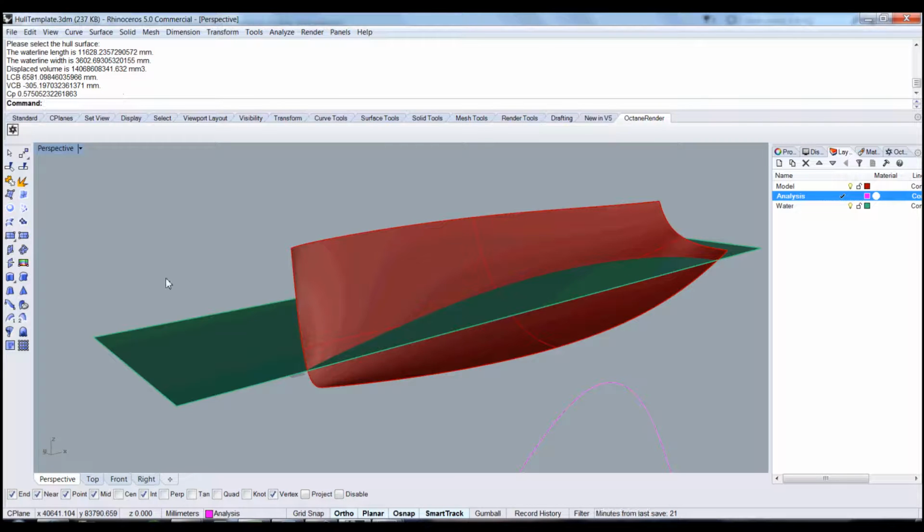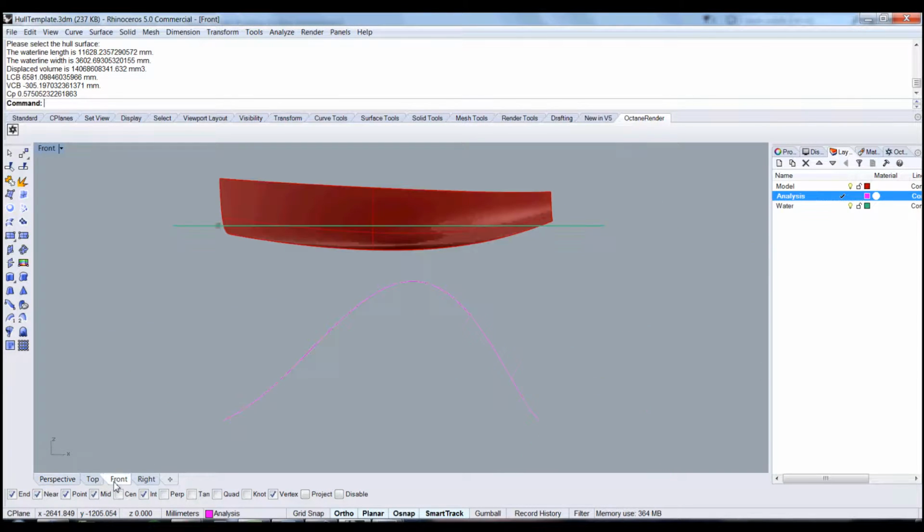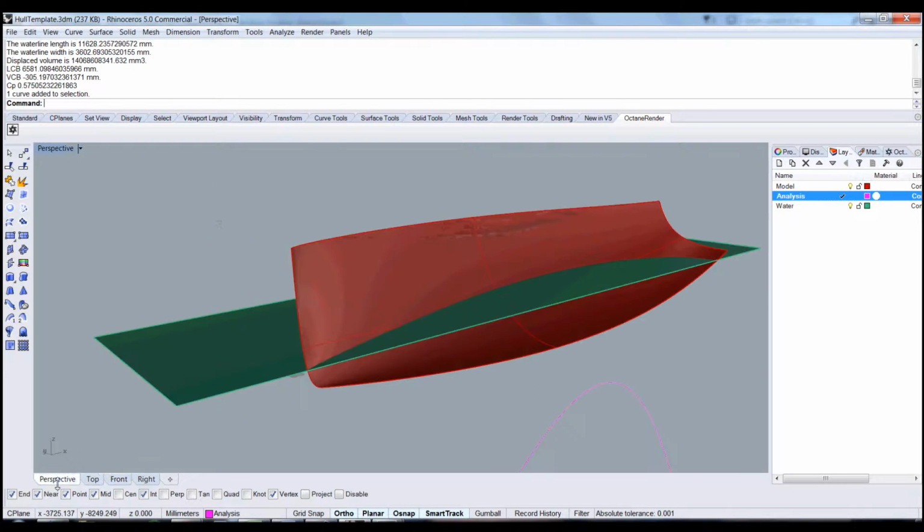So great. Additionally, we calculate the section area curve, and that's pretty much it.